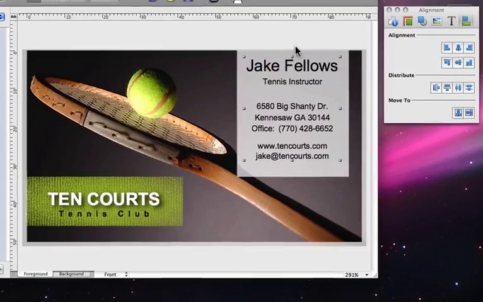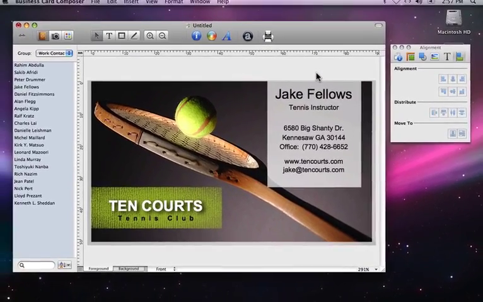Basically, our card is done and we can now move on to printing. See the next tutorial to learn about the various printing methods.